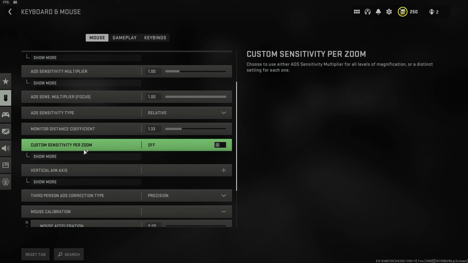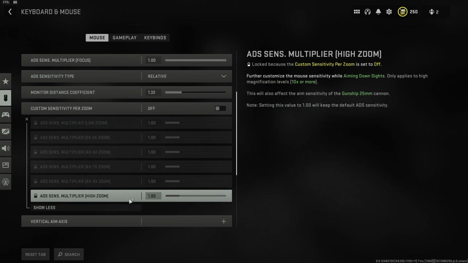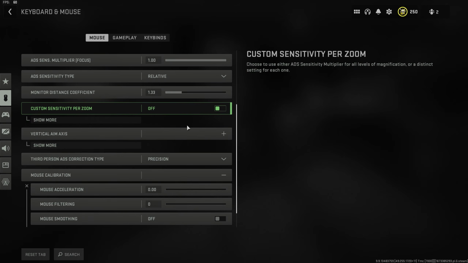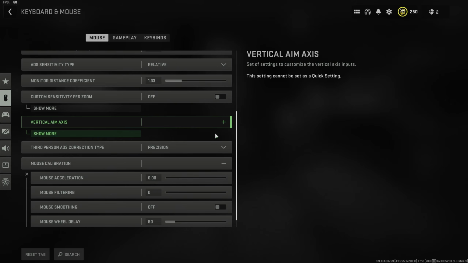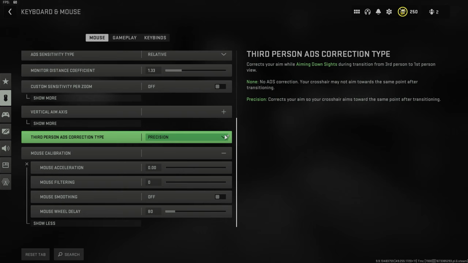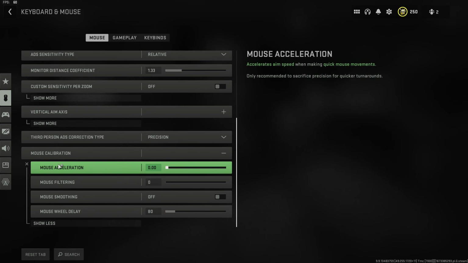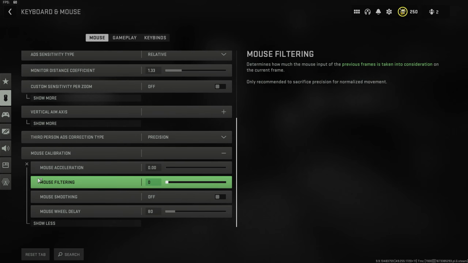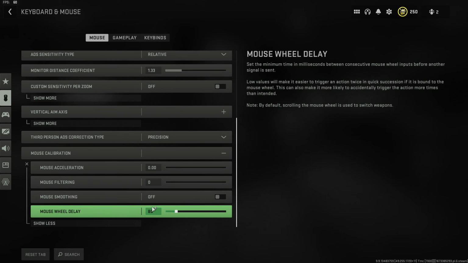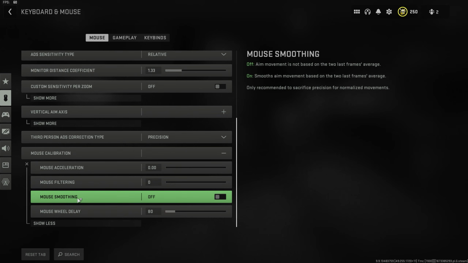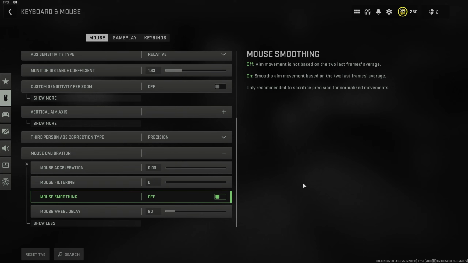Next, you want to have custom sensitivity per zoom off. You don't want to have any crazy custom sens set to everything. You just want to keep it at a 1-to-1 ratio. Now, coming down here, the next big thing is going to be mouse calibration. You want to make sure your mouse acceleration is all the way down in game and have all these settings off. Mouse wheel doesn't delay, but mouse smoothing you want to have off. And that is it for mouse settings.